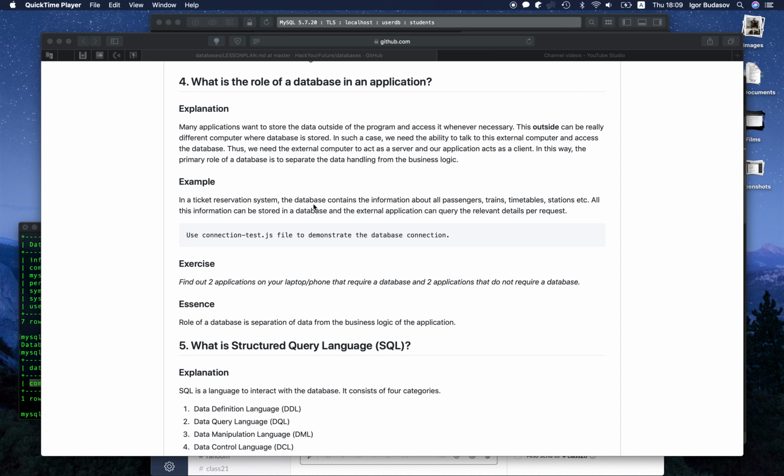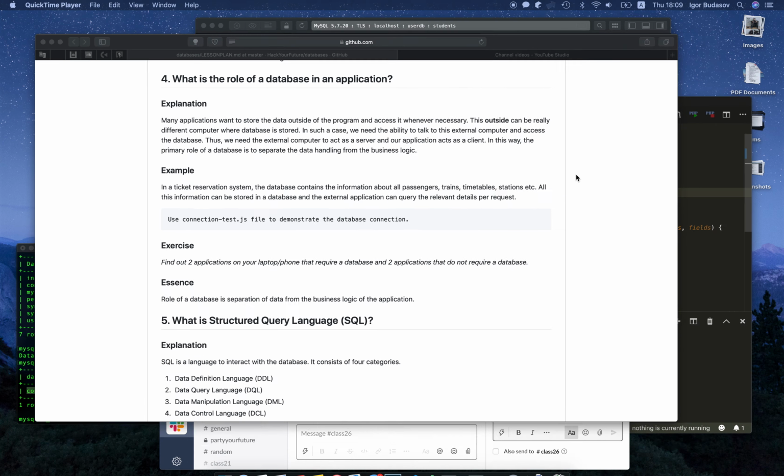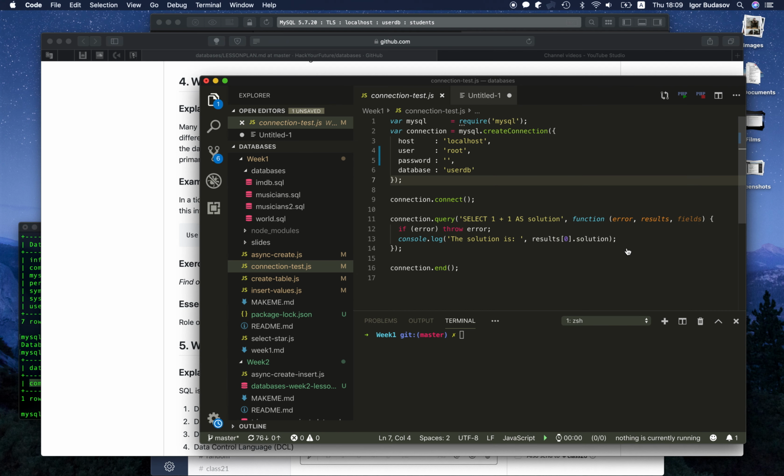And usually database is stored outside of the application, somewhere in different computer, and nowadays most probably it's gonna be just cloud. Google Cloud, AWS, Azure, any kind of cloud. Let's have a look how can it work for our application.